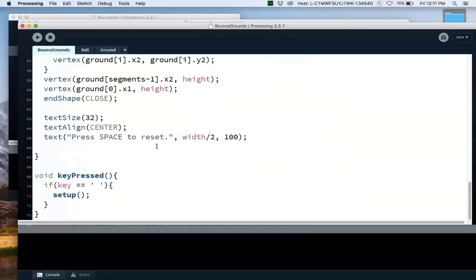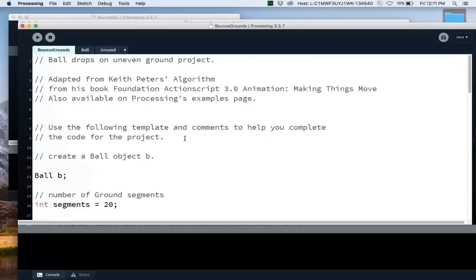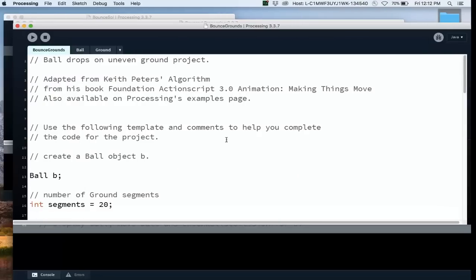Feel free to work with this first. Try to see if you can make it work. And then in the next video, we'll talk about how to write this completely.